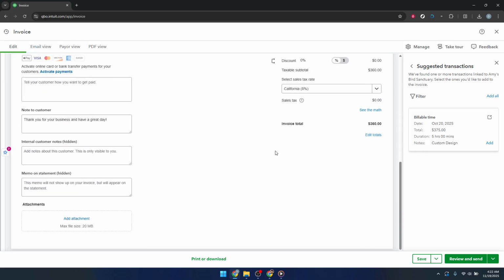If you just want to record the invoice without sending it yet, click Save and Close. This keeps it in your records for later. If you're ready to send it to your customer right away, click Send and Save. QuickBooks will email the invoice using the customer's email address you verified earlier, and your invoice is now officially on its way.